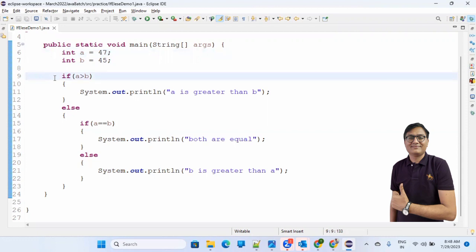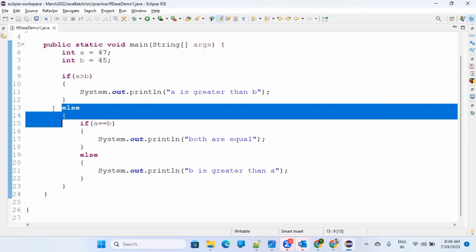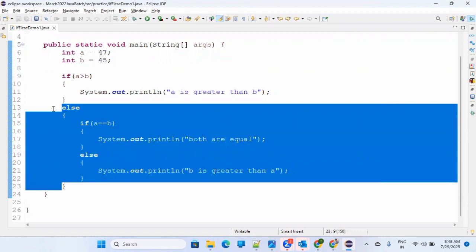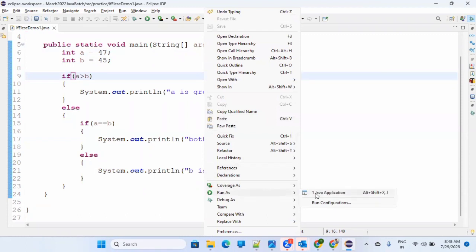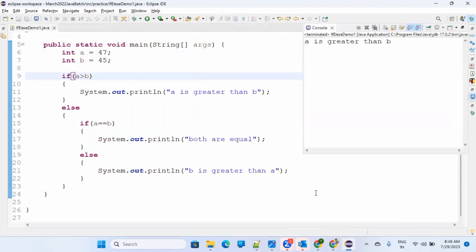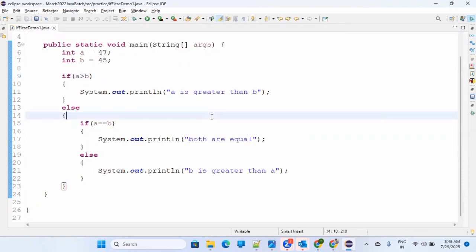Because A is actually greater than B, this will execute the 11th line and it will not execute the else, which is from the 13th line to the 23rd line. It will not execute the whole thing. Why? Because this condition is already satisfied, so it will not go to the else. Very simple one. Okay, so this time if I execute this, it will say whatever you have written at the 11th line. Why is it happening? Because of how the if else structure works.